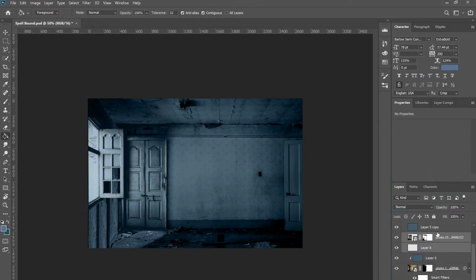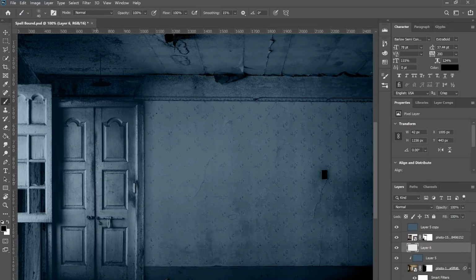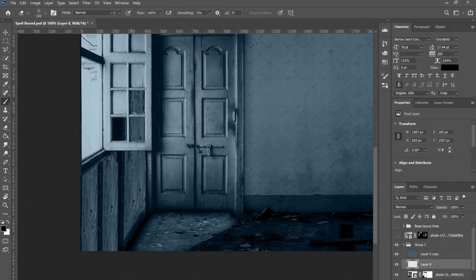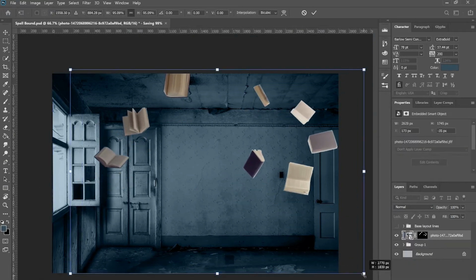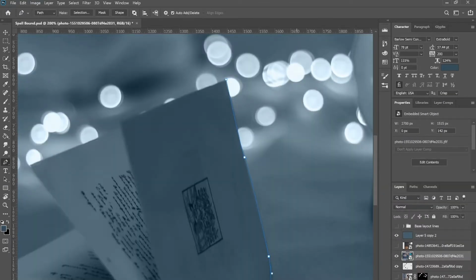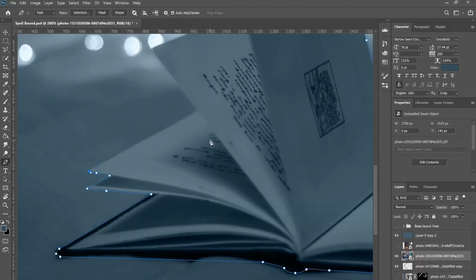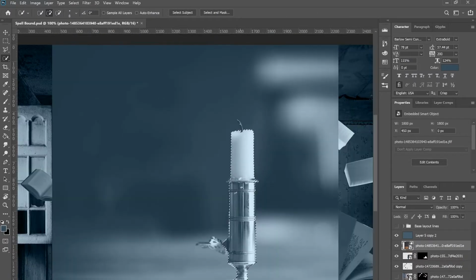I then created a layer to overlay color. Once the color was consistent, I started adding shadows. Once the background was laid out, I started adding my photos. I started dropping in images and using the pen tool to cut them out.